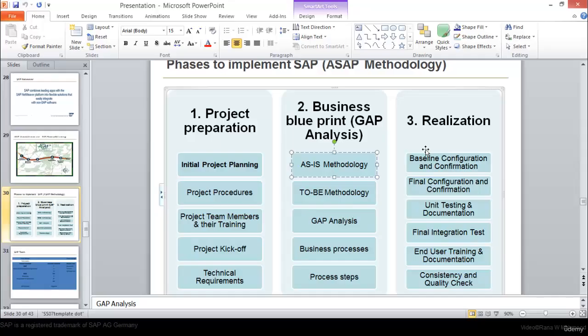Then the third phase comes, which is realization. In this phase, you have to configure the system according to the blueprint documentation. So now you have written the functional specification and technical specification. There should be a matching between TS and FS. TS should look the same as FS, only with the addition of technical details or technical objects. And according to the technical specification, you have to configure the system accordingly.